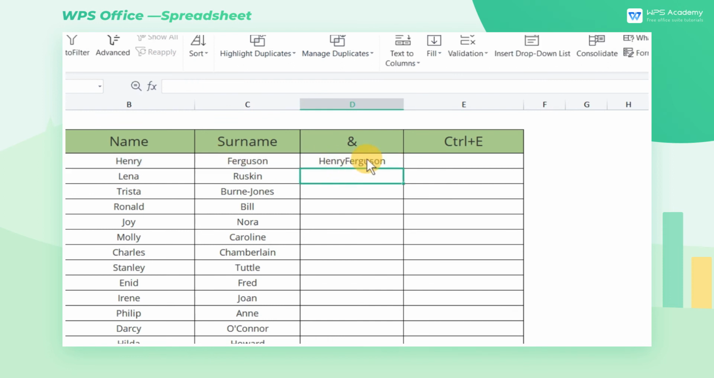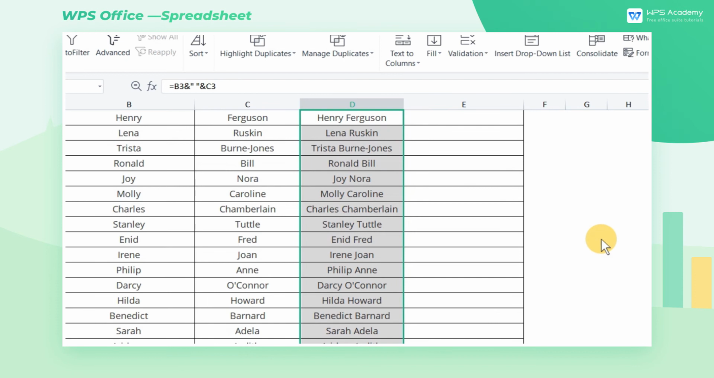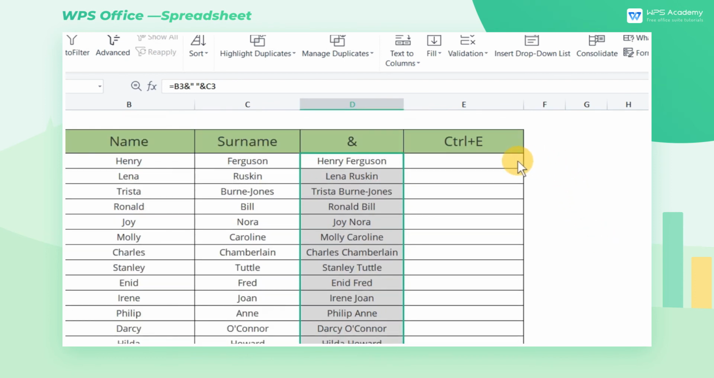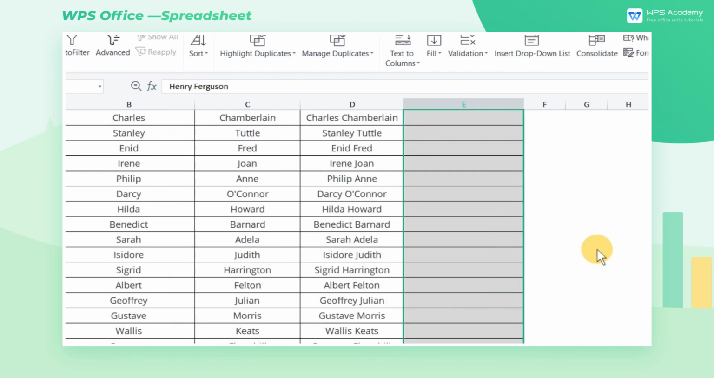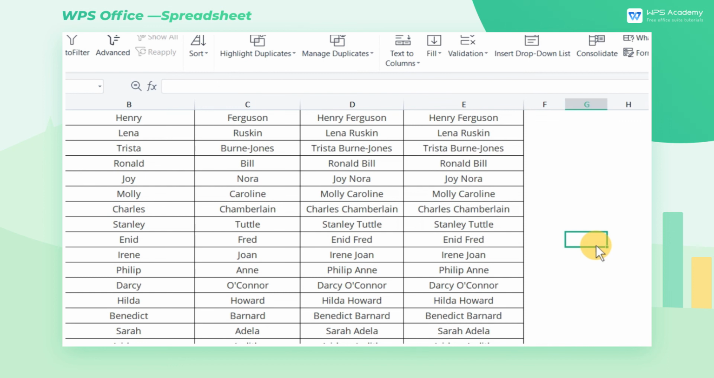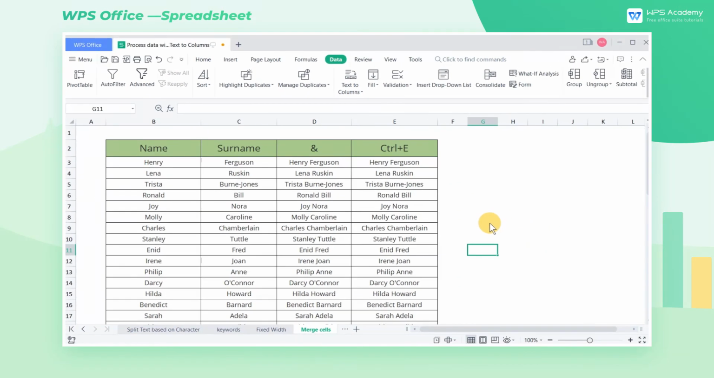If space is needed between the first and last name, enter double quotes, space, double quotes before and enter another & before cell C3. This signifies that B3 is followed by a space and then by C3. And space is added between the first and last names. The second method is to fill smartly using Ctrl E. Enter the full name in cell E3. Select the remaining blank cells and press Ctrl E. It can identify the entered examples and then apply the summarized rules to the blank cells below.